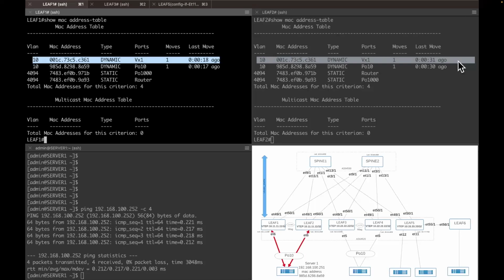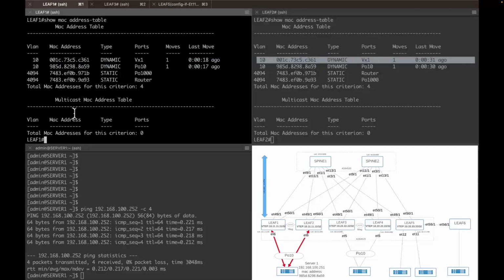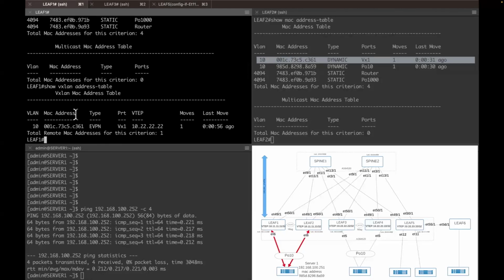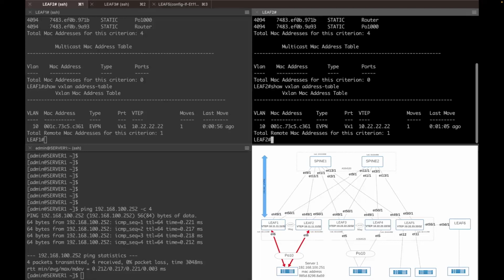Okay, since we have an idea about the topology, and leaf 1 is telling us that server 2's MAC is learned over the Vx1 interface, now it's time for us to understand which VTEP server 2 is connected to. For that, let's use the show vxlan address-table command on leaf 1 and leaf 2. I'm using the command on both leaf 1 and leaf 2, and I get to see that server 2's MAC ending with C361 is learned from the VTEP IP 10.22.22.22, and we can see it is learned via the EVPN control plane.